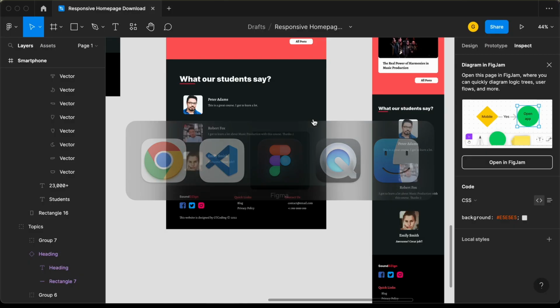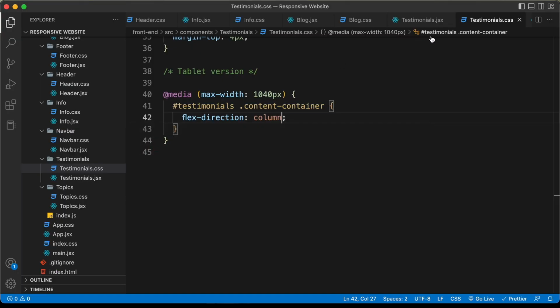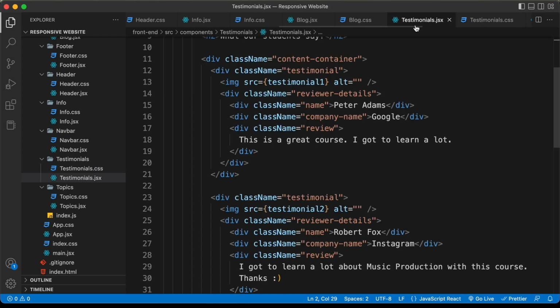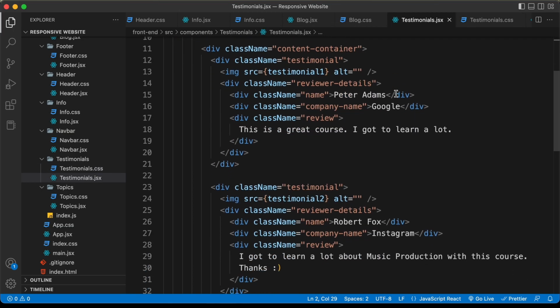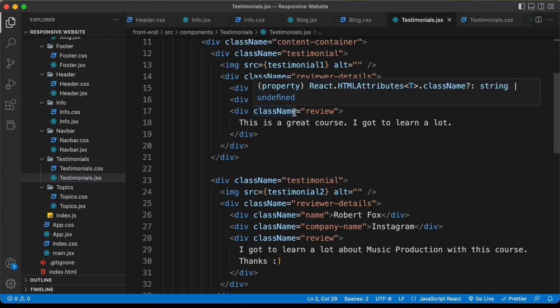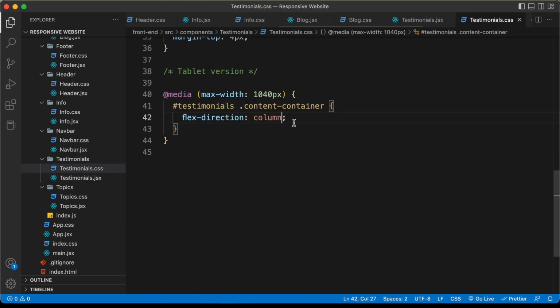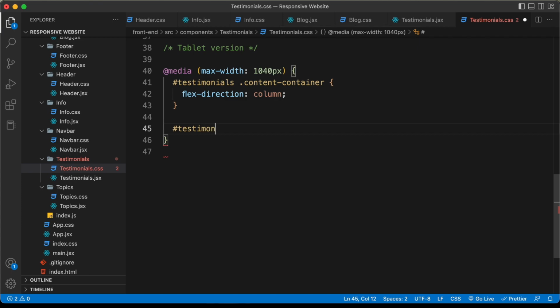So if we go back to the Figma file, here we can see we have the image on the left and the text content on the right side. So if you go to the testimonial.jsx file, this is how the testimonial section is constructed. Here we have this division with the class of testimonial, and in that we have the image, and then we have this division which contains all the text content. So I'll just go ahead and set the display of the testimonial to flex. So let's type #testimonials, .testimonial, and let's set the display to flex.